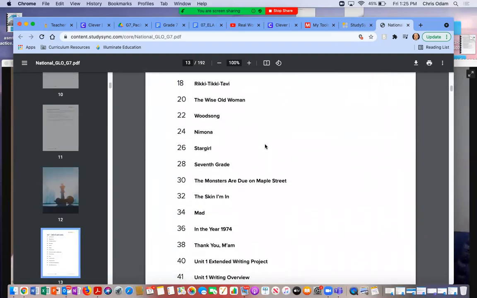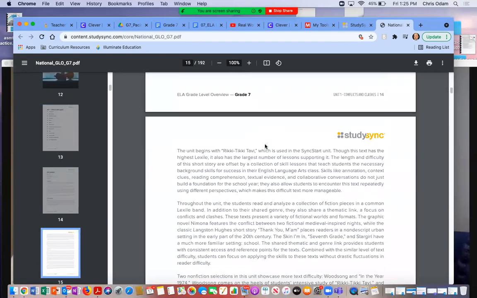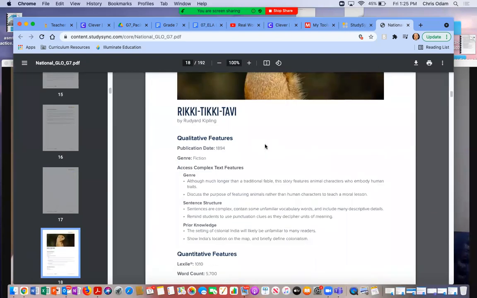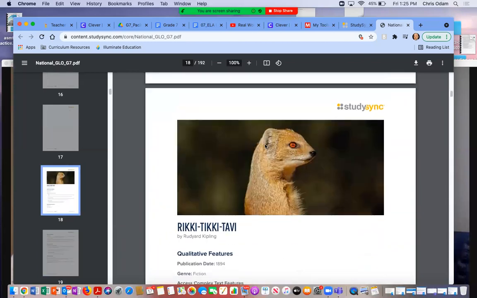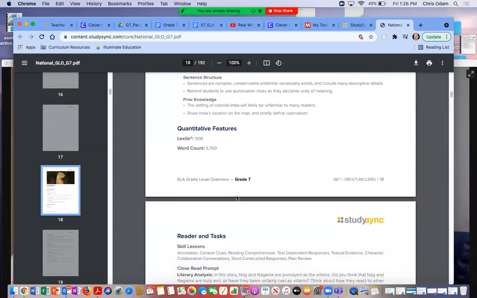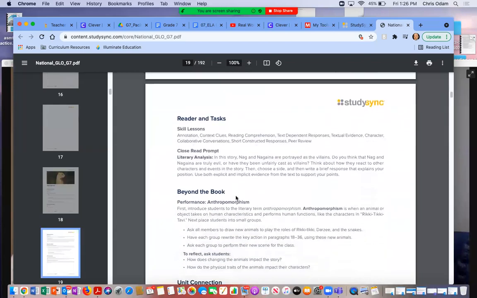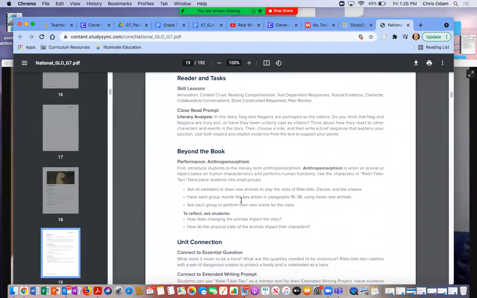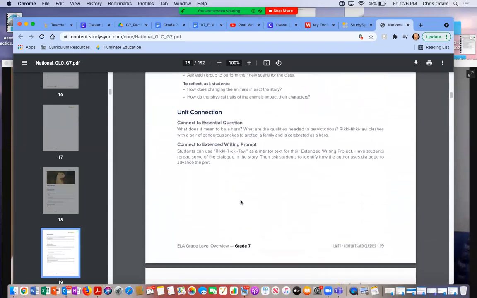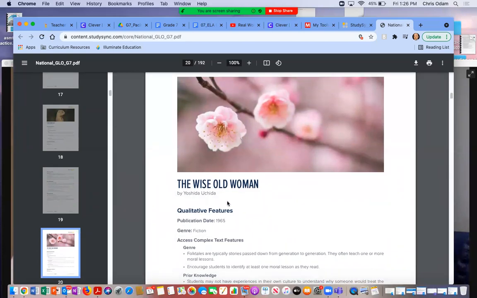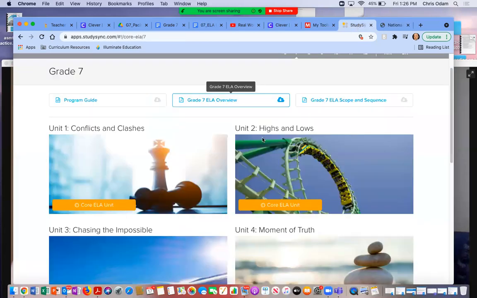But then actually into the units themselves, you'll see a page that's about each reading. The readings are potentially those we're going to scaffold and prepare for. And you can see that in the Rikki Tikki Tavi, it's giving us some ideas of what some of the complex text features are going to be, talks to us about the lexile, talks to us about the skill lessons, and some of the other possibilities for learning beyond the book is kind of a way to extend each unit and do something that is obviously beyond the book. So each reading features one of these pages that kind of helps you yourself as a teacher prepare to teach it. Okay, now let's go into an actual unit.